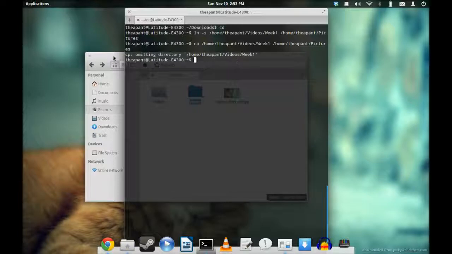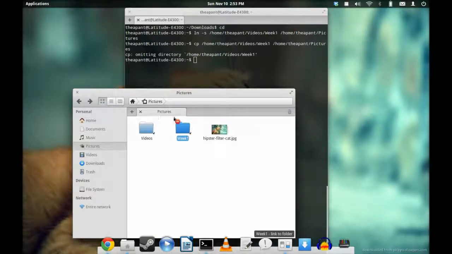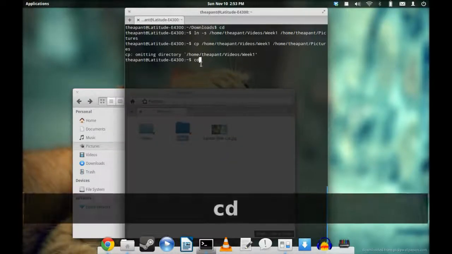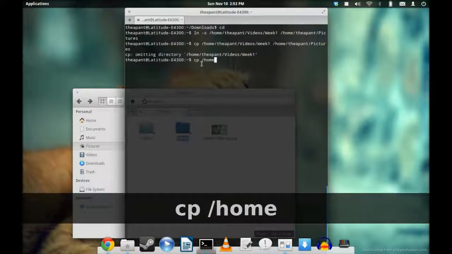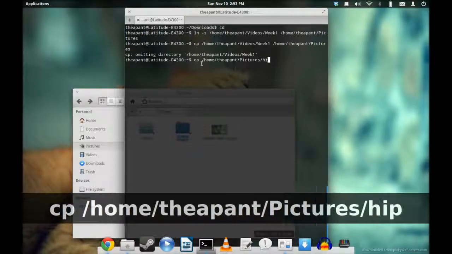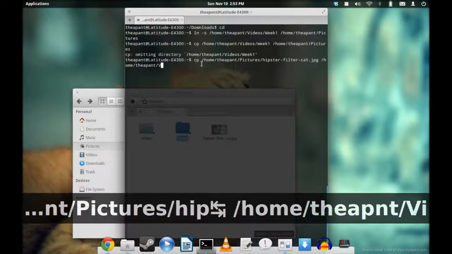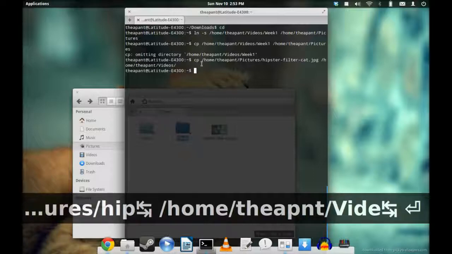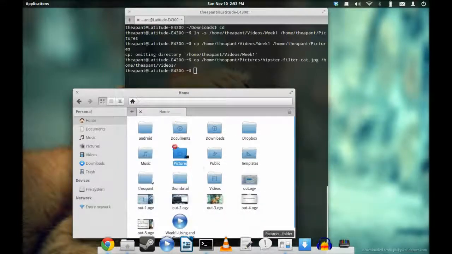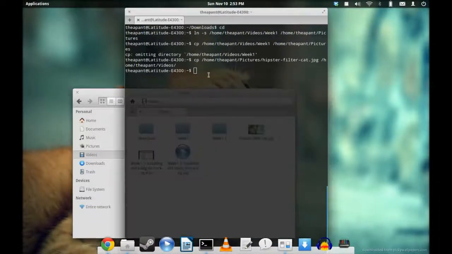Yes, that would be a mistake on my part. You have to... cp by itself is just for pictures. So we'll copy this cat picture over to our video folder. So we'll do cp /home/theapant/pictures/hipster cat to /home/theapant/videos. Alright, press enter and find my videos folder. There you go. Hipster cat is copied to that place.